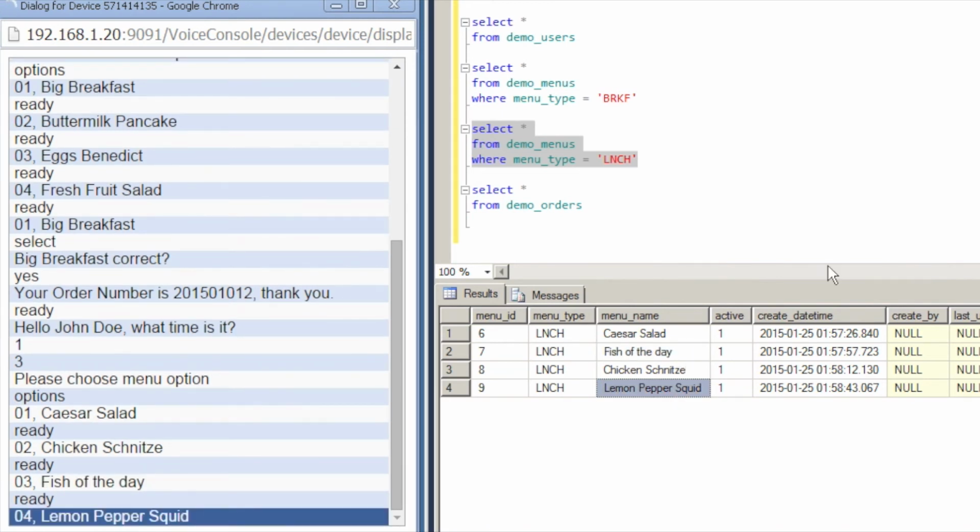This time round, because operator says it is 1 p.m., our process gives operator lunch menu to choose from.